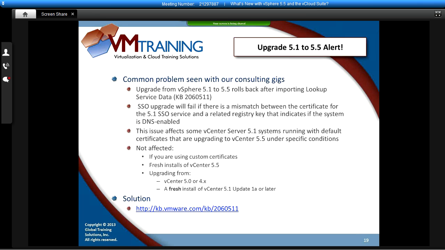But if you did the upgrade path, like many of us have done in the past, or many of my clients have, I should say, then you could run into this. So the KB article walks you through how to check what you've got in both sides, the registry and the certificate, and clean that up.